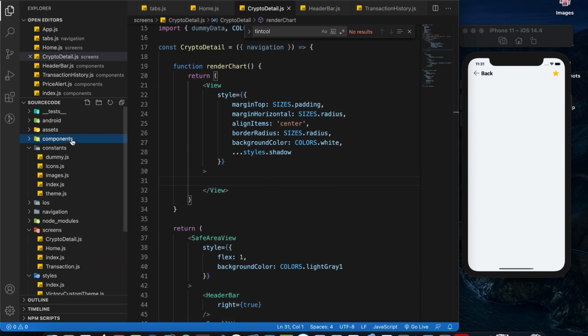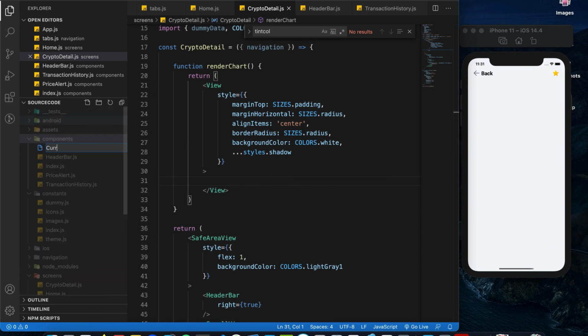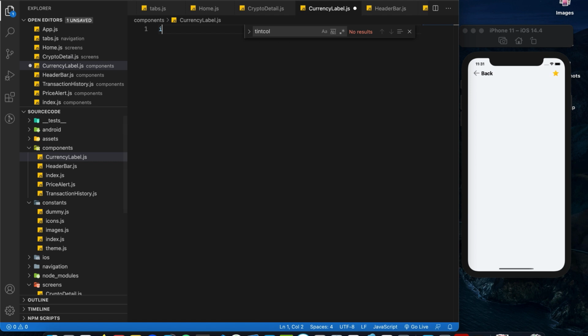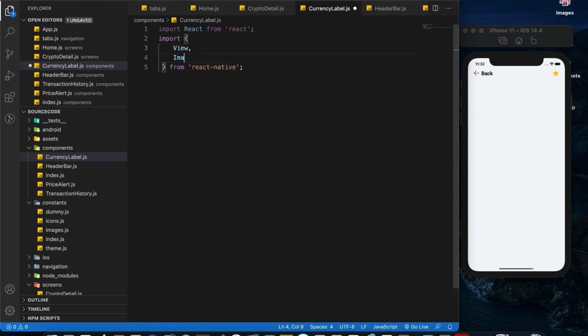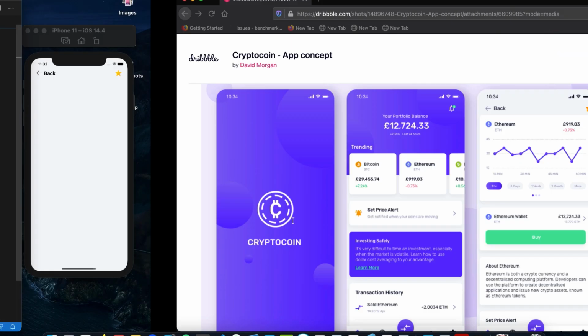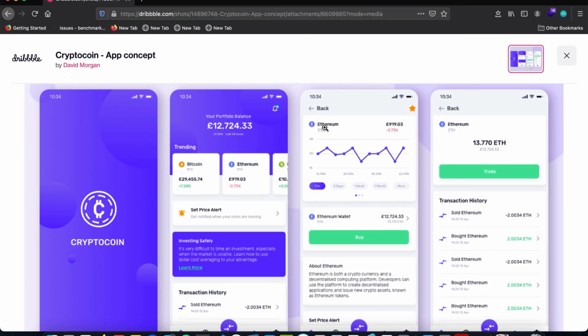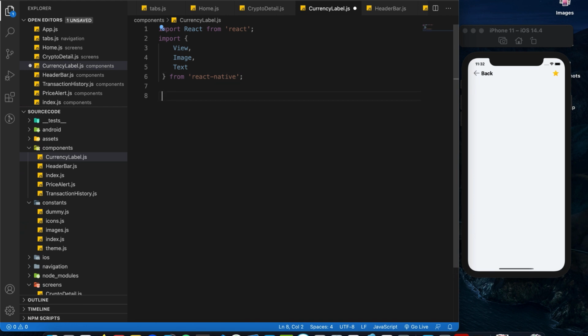In the components folder, I am going to create a new file called CurrencyLabel. Here I am going to import from React. I am going to import a couple of components from React Native: I need View, Image, and also Text. After this we need to import from constants as well. Here we need the colors, sizes, and also fonts.